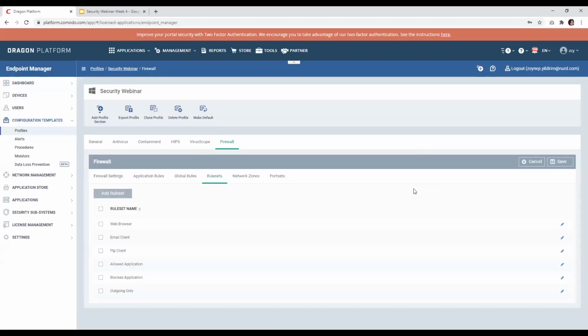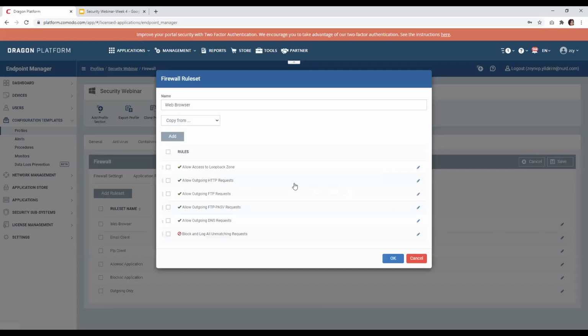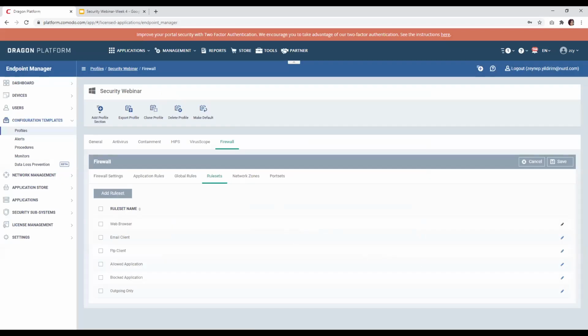For example, we can go to any rule set, and we can see the rules in here. For a web browser, we can edit, or we can select, remove, or move up, move down the options in here to be able to check the rules before the second one. The order is important for these rules.